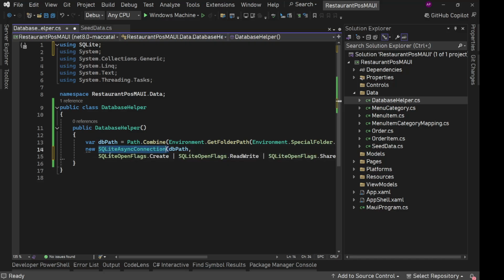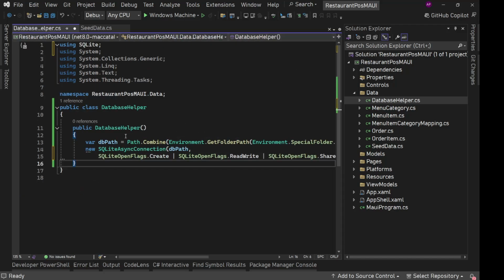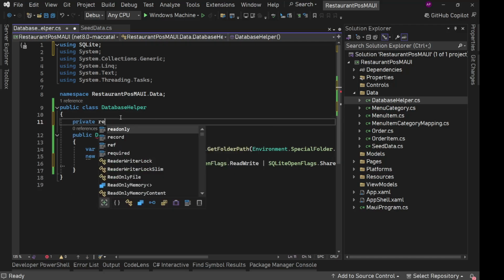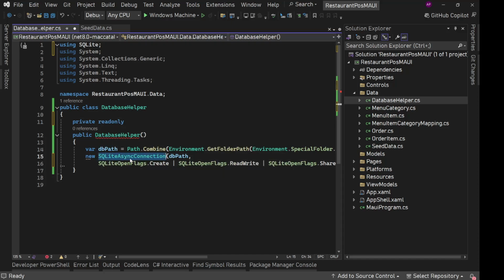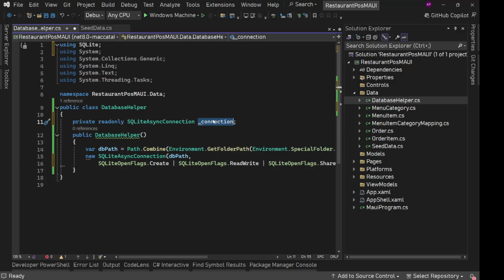Now we will use this connection throughout this class, so it makes sense to create a variable outside of this. So private readonly SQLiteAsyncConnection _connection, we'll call it context or connection, and then we'll assign this _connection here. All right, now our _connection is ready, which has this SQLiteAsyncConnection.